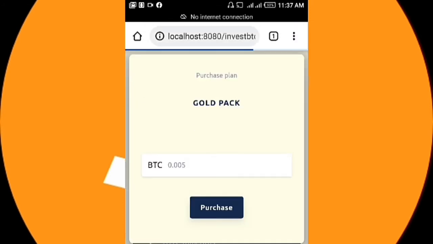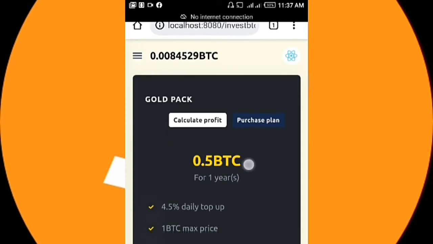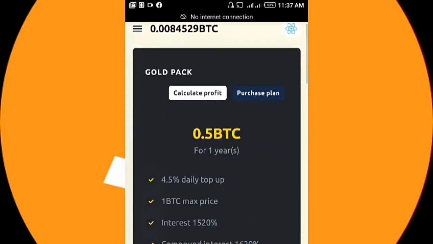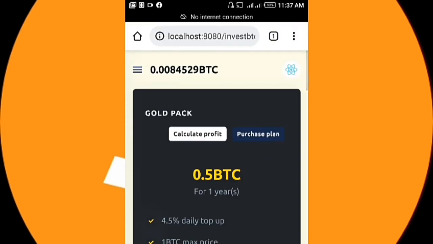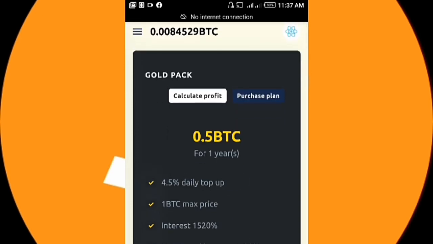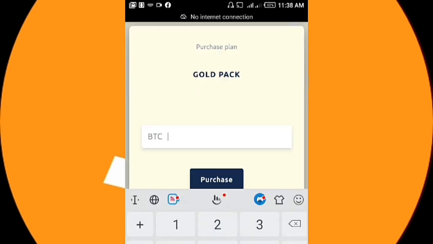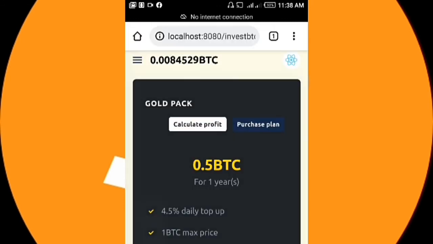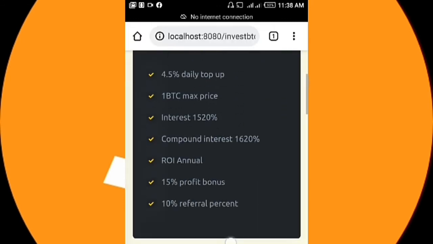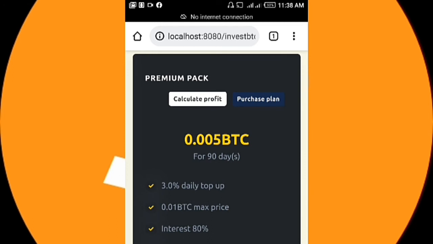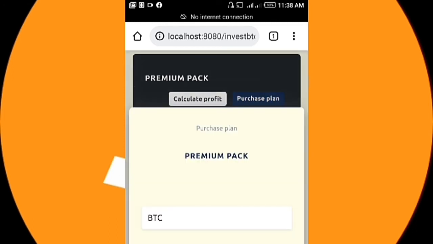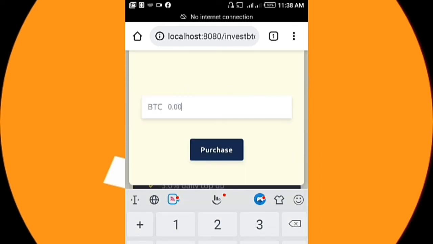We are still going to change this purchase to invest. Just remind me that I will do that in the second part of the video. Now click on purchase pack. But before that, let's check. The minimum is 0.005, while the maximum is 0.01. Click on purchase. It is 0.006.